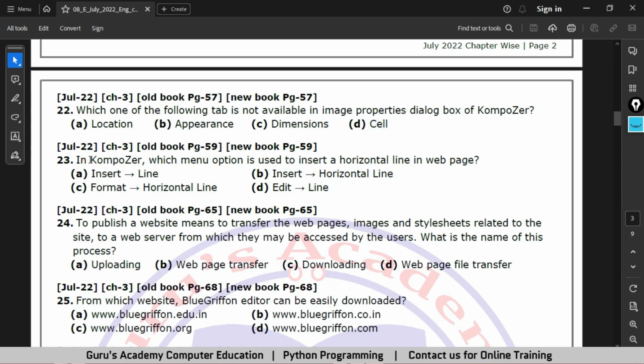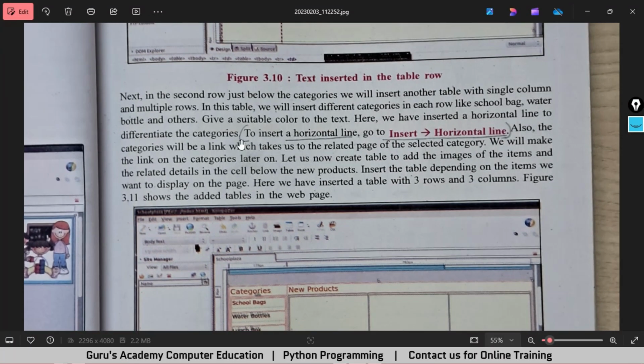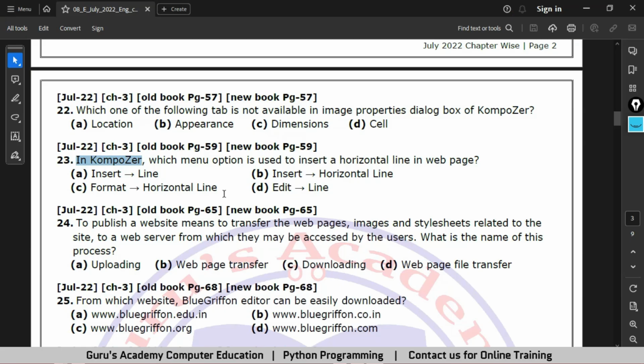Next question is, in KompoZer, which menu option is used to insert a horizontal line in a web page? Let's go to page number 59 to check the correct answer. And here you can see, to insert a horizontal line, go to insert and then click on horizontal line. This will add a horizontal line in your web page. So the correct answer is, go to insert and click on horizontal line.